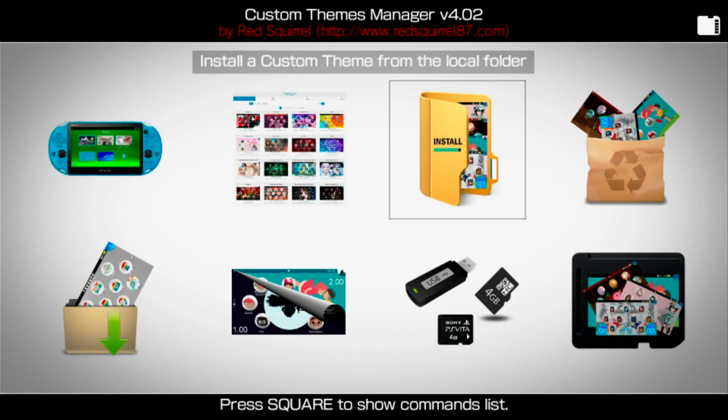We have install a custom theme from the local folder. So if you have a custom theme and you downloaded it and put it inside of a folder in your UX0, which I will show you what folder that is, this is where you would install it from. So this one, which I can also show you as well, if you were to create your own custom theme, which I will be touching on in a later video, this is where you would install that theme from.